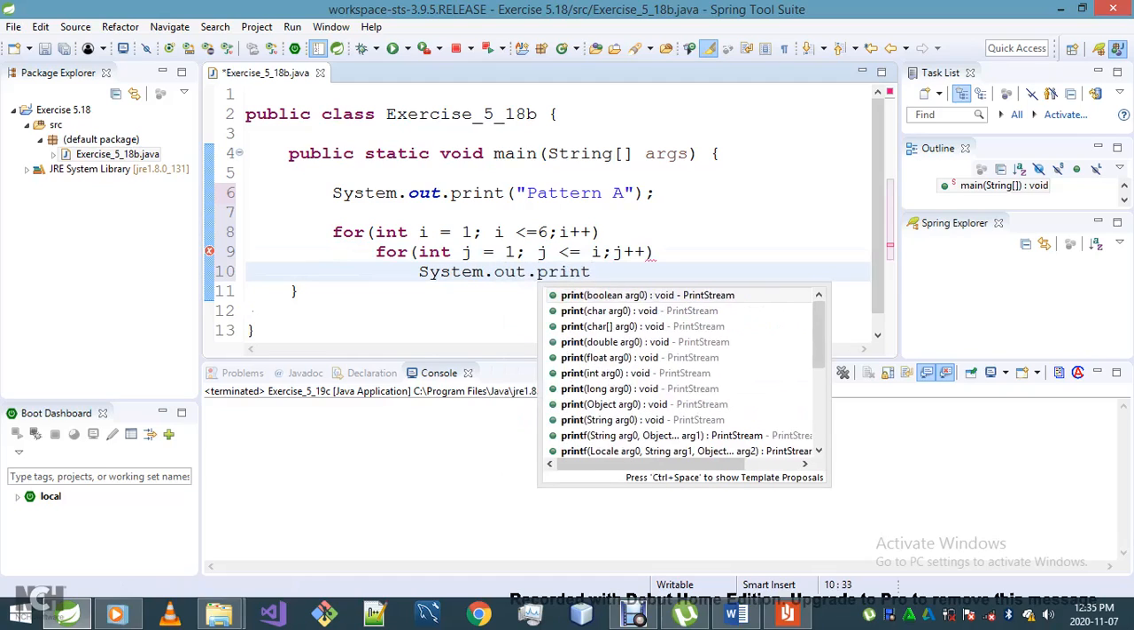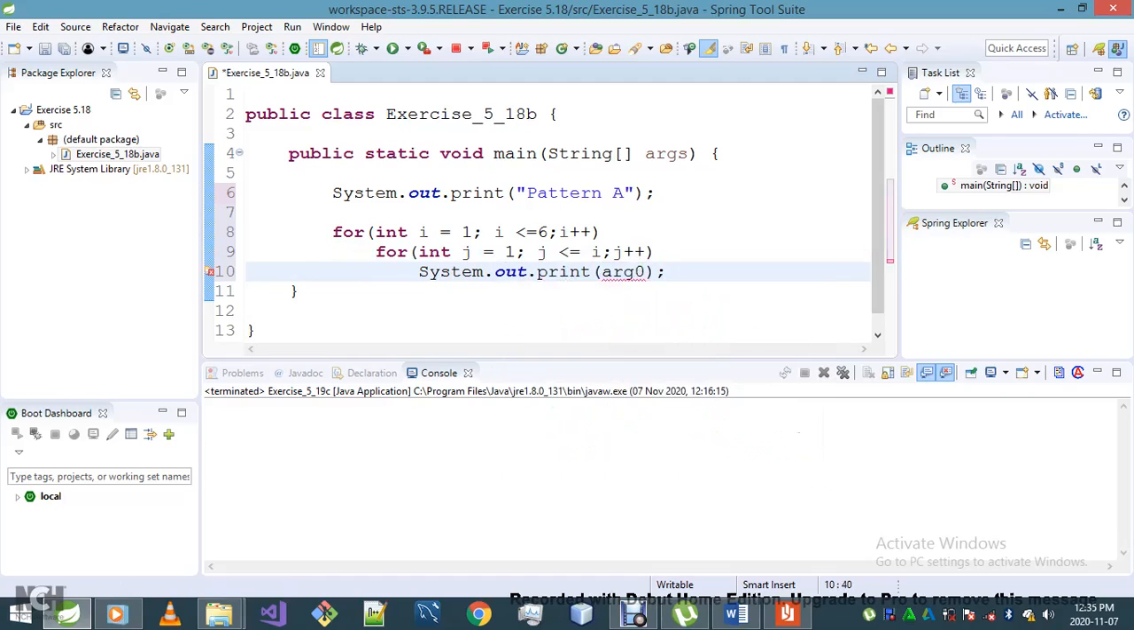System.out.print J, and the space. We better use a space. I don't think there will be a problem. Oops. Let's go to the next line now.